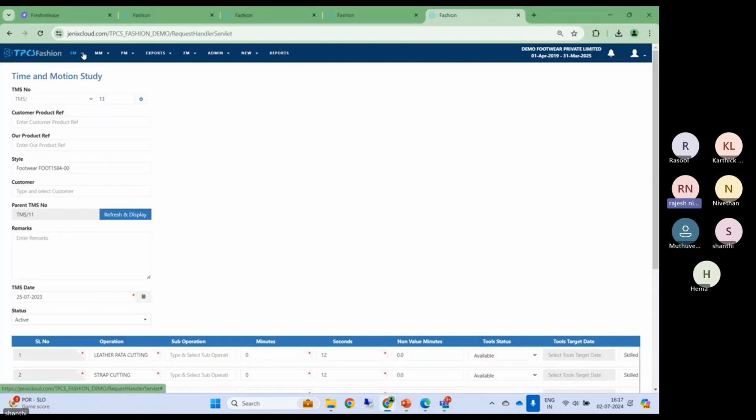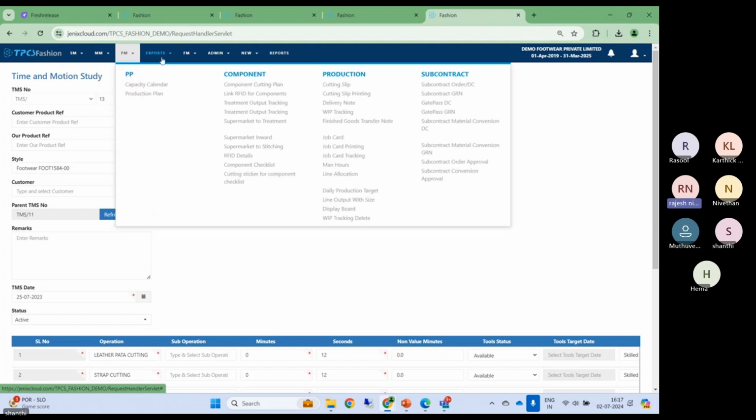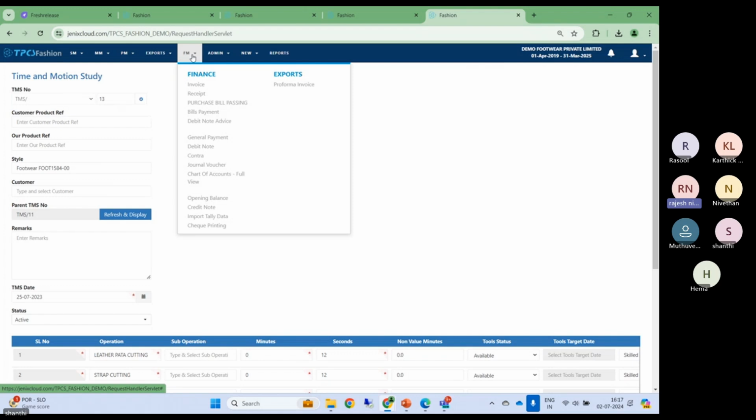I think we have covered the overall process for the manufacturing part. Do you have any queries? You can ask. We have a Q&A session now.